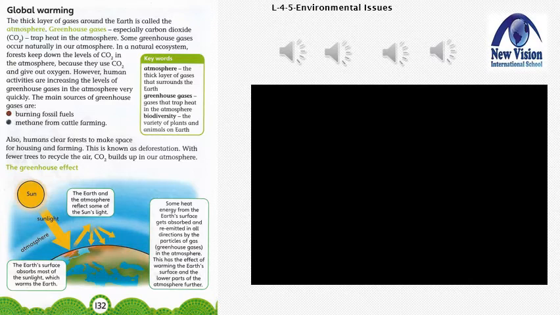Okay, let's read the contents on this page now. Global warming. The thick layer of gases around the Earth is called the atmosphere. Greenhouse gases, especially carbon dioxide, CO2, trap heat in the atmosphere. Some greenhouse gases occur naturally in our atmosphere. Forests keep down the levels of CO2 in the atmosphere because they use CO2 and give out oxygen. However, human activities are increasing the levels of greenhouse gases in the atmosphere very quickly.